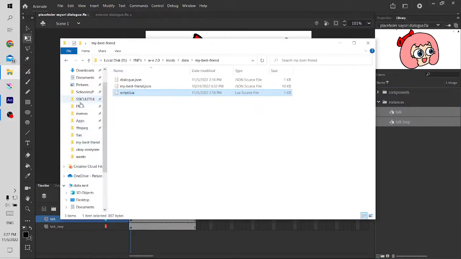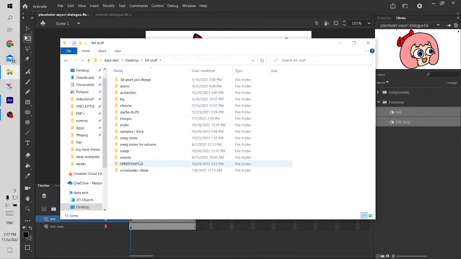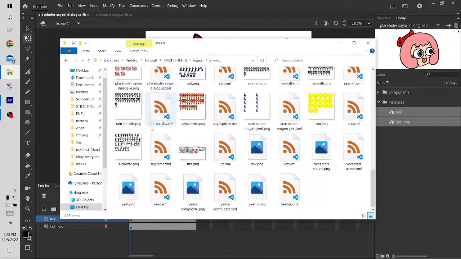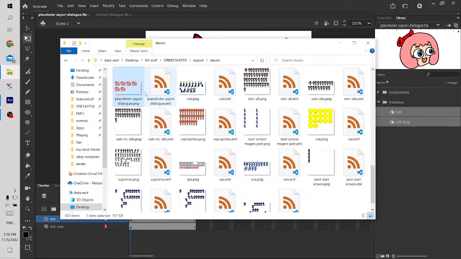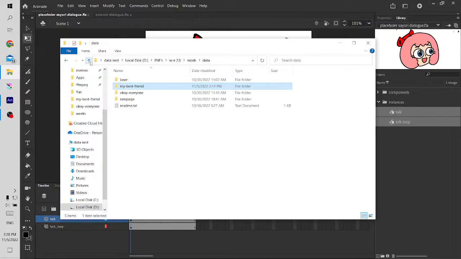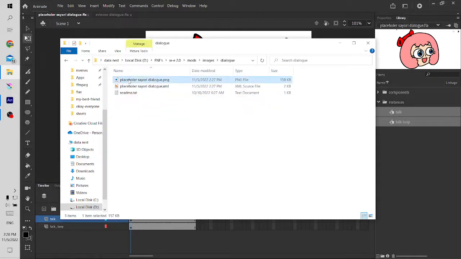And now we go back in here. Spreadsheets. Export. Sheets. Placeholder theory dialog. As you can see, it has all the frames. Take both of these. Go back in images, dialog, put them here. Delete all these. Rename these SIO because that's convenient.